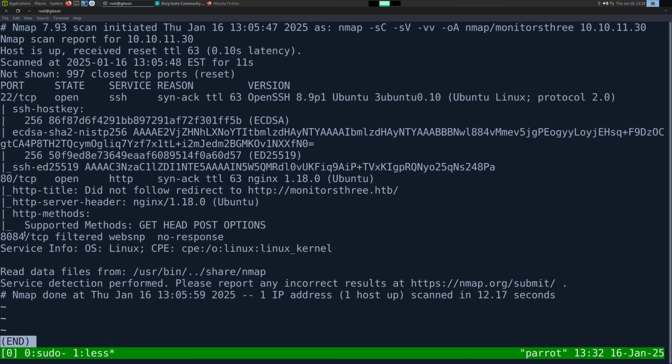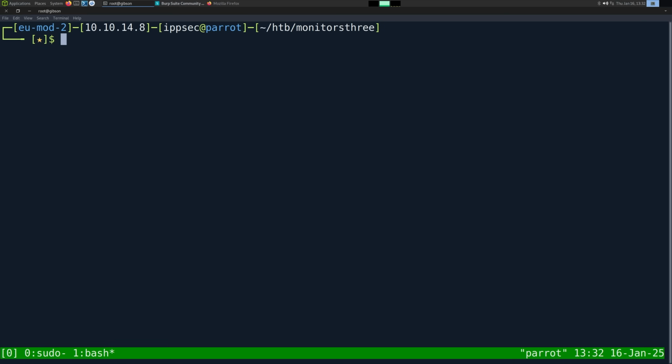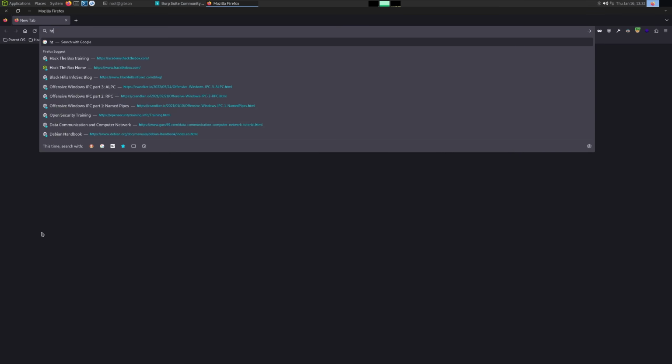So this dropping it probably means there's a firewall rule in place for port 8084, and maybe that is listening for a different IP address, localhost, things like that. Not really important right now, just something to keep in mind. So let's go ahead and take a look at the website.